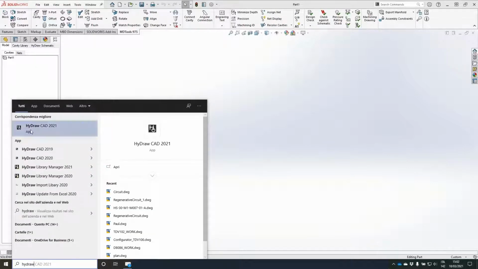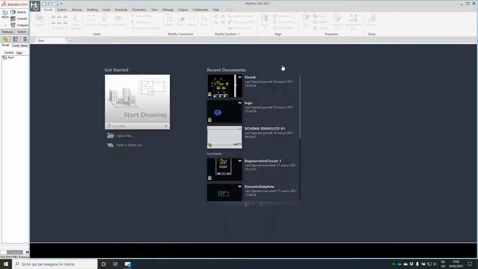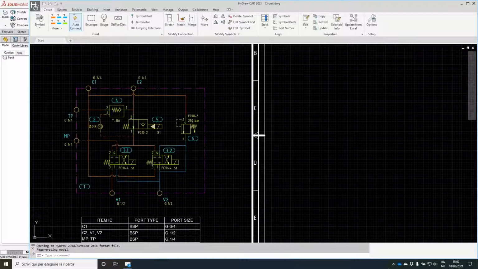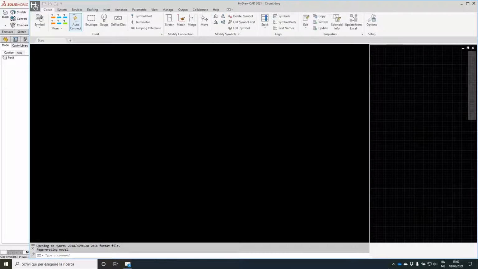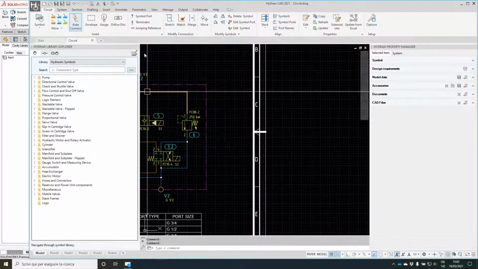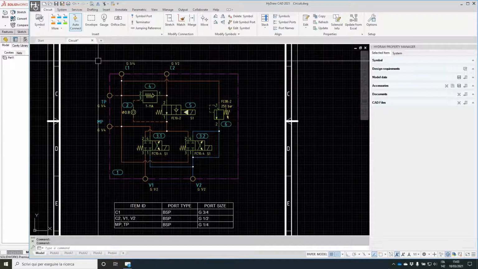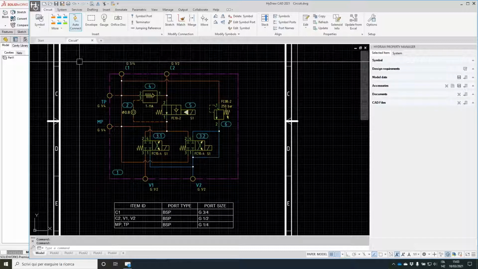Our exercise today will be start from a diagram that I have already made with the HyDraw. It's a mobile application. It's a smaller regenerative circuit that I have already made. So let me open it. So the number of valves is not huge, but still it is a good exercise. So for those designing mobile manifolds, normally really with cartridge valves, with many cartridge valves, with lot of connection, things can get very, very complicated when you start building the manifold.